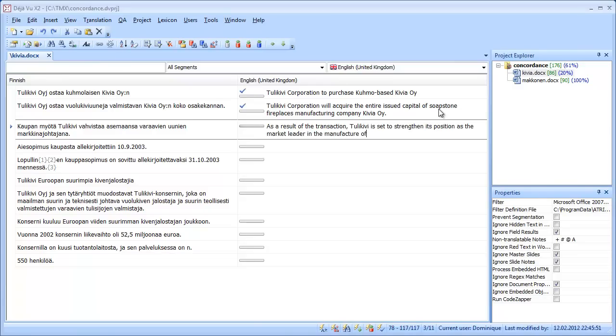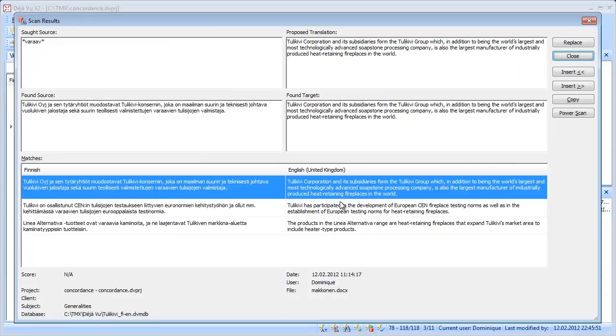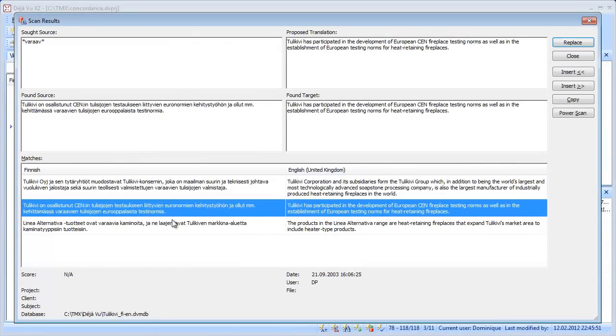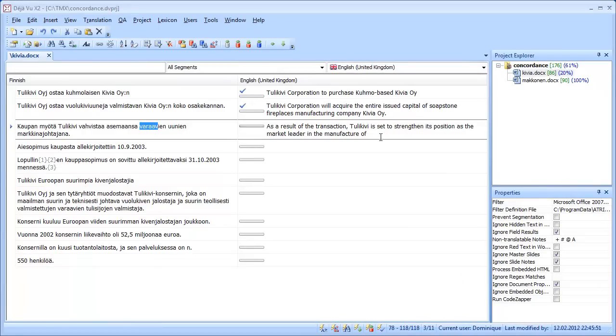Here in this segment I need to know the English translation of Varava, which is here in the form Varavian, so I select this and I hit Ctrl Shift S. Okay, and now as you can see Déjà Vu remembered the size and the position of this dialog box. So again I have 3 different hits, and I can select, I'm interested in heat retaining fireplaces, I can press Ctrl C, close this, move to the end of my segment, Ctrl V and paste it, that's it.